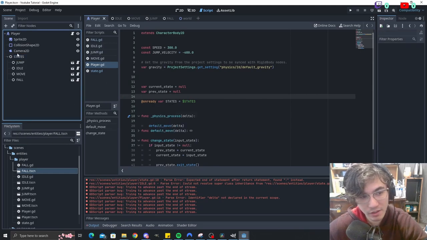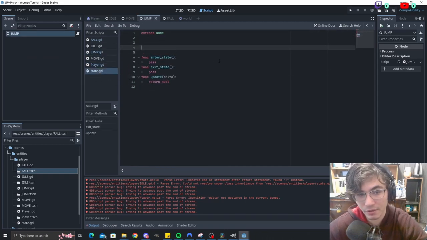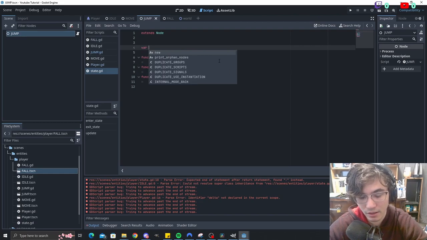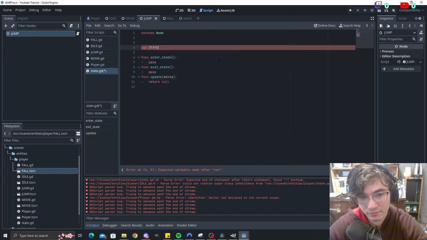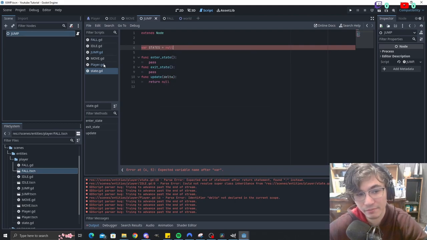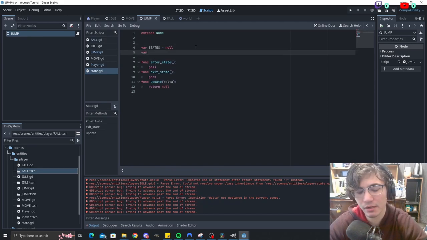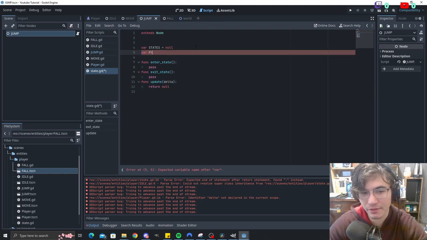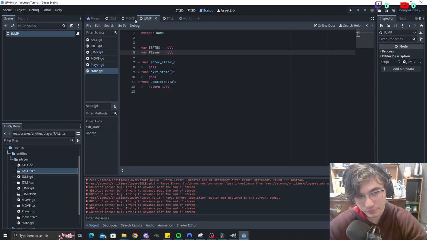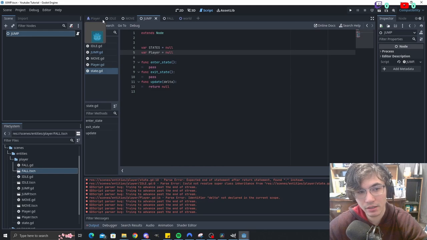Another thing that we're going to want to do is we're going to go into our state script, and we're going to create a few references. We want a var states is equal to null. This is going to be a reference to its parent. And we're also going to want to have a variable to the player node. We're also going to say that is equal to null. Each of our states is always going to have access to the player node.